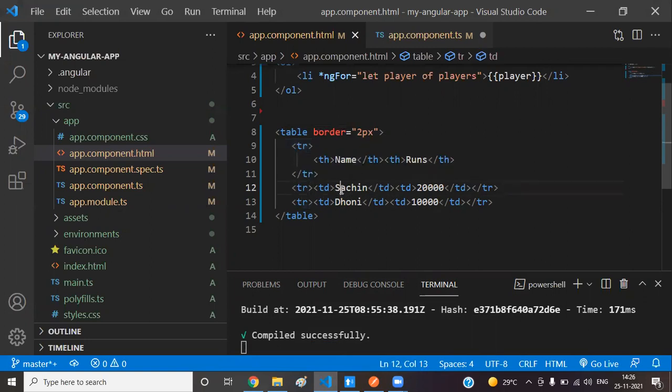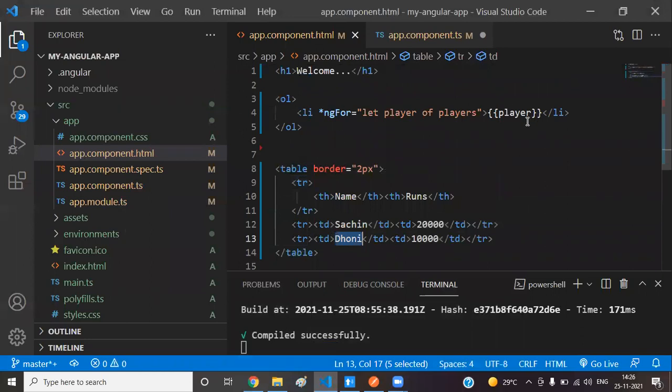Okay. Now, how can we represent the data? Sachin, Dhoni. It is not like this. It's not like only Sachin, Dhoni. Here you have some data about Sachin. We have some data about Dhoni. If you want to represent something about the player, then what do you have to go with?